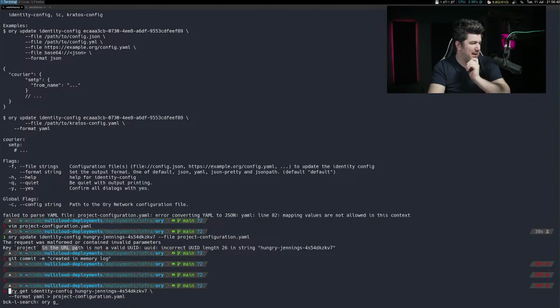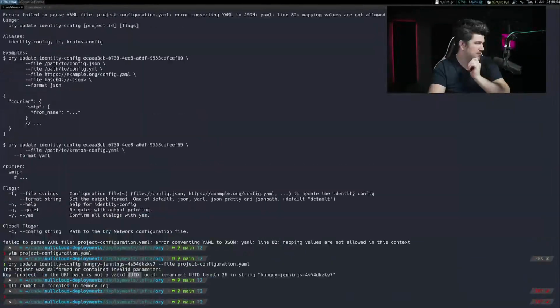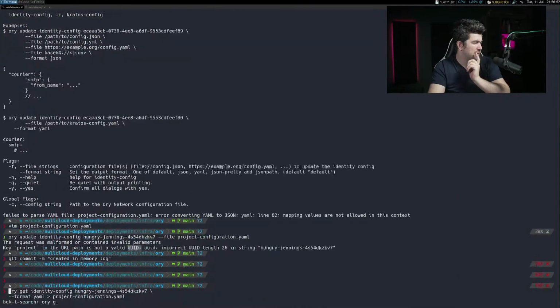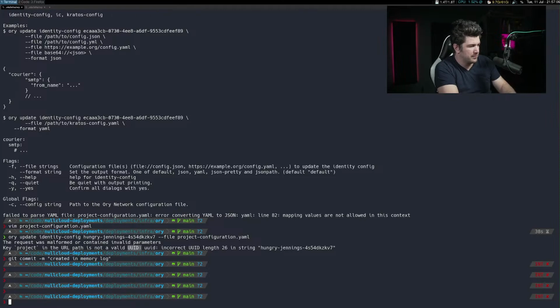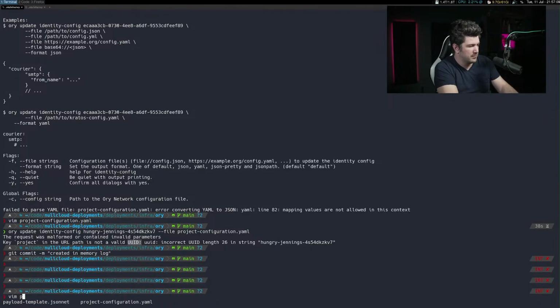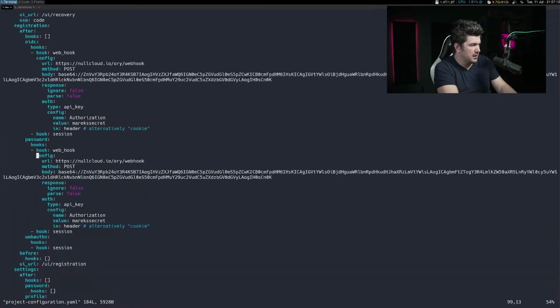In the URL path is not a valid UID. Wait. URL path is not a valid UUID. Are they talking about... one second. This... No, they're not talking about that, because that would have been null cloud whatever.